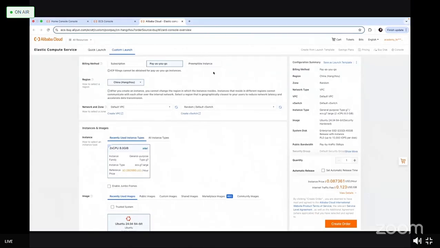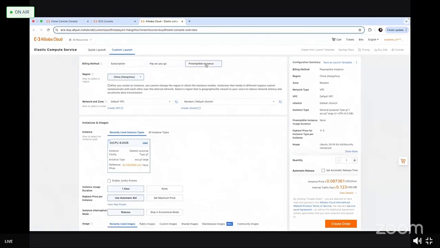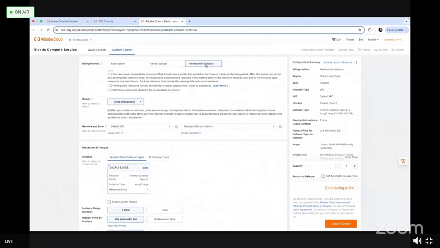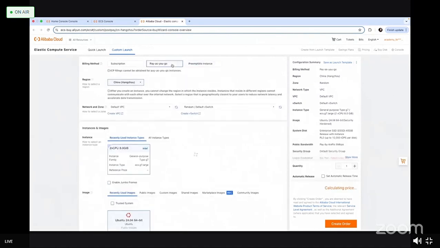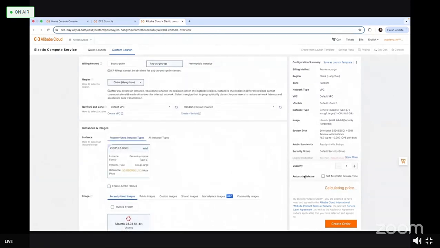So if you have a very small requirement, like less than an hour or something like that, you can go for the preemptible instance, because it will charge you the preemptible price for 1 or 2 hours, and later it will start charging you the pay as you go price. With pay as you go, however many hours you use, it will charge you on an hourly basis at the same price. Here it says pay as you go is 0.08, so it will take that cost for however many hours you use.